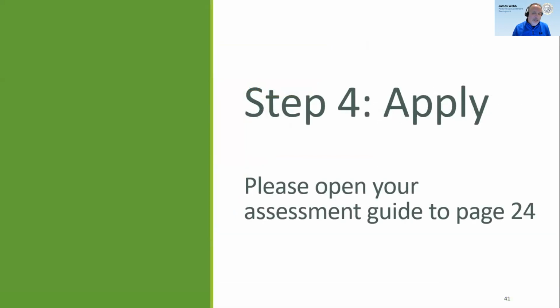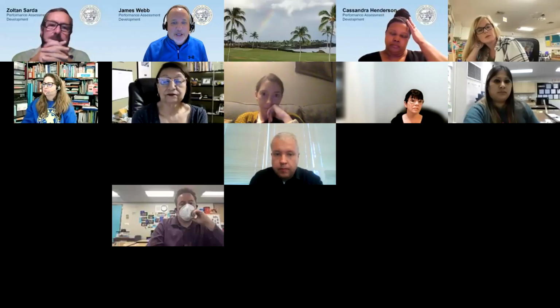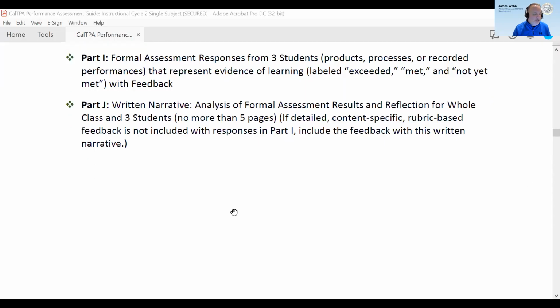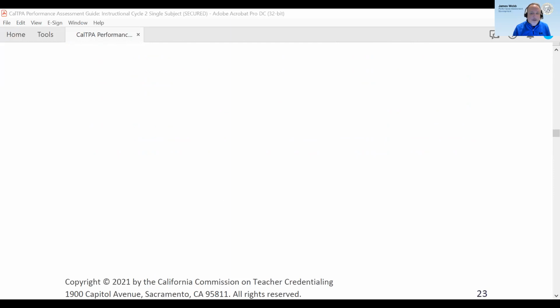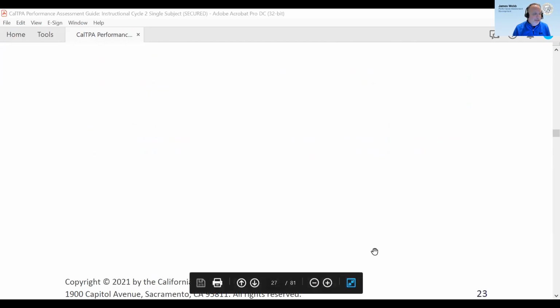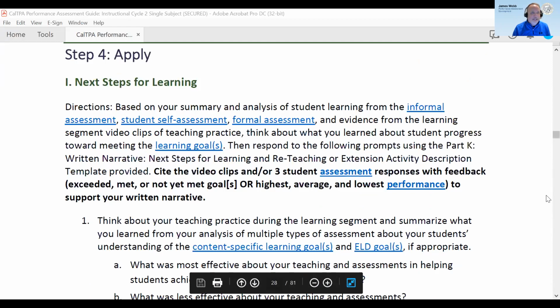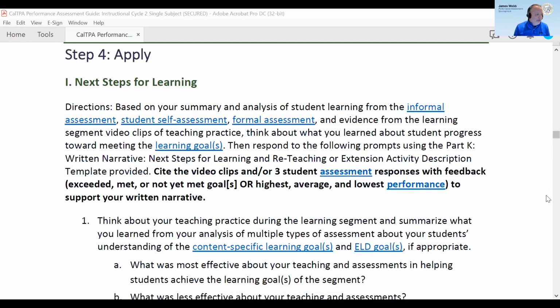So now what we're going to do is we're going to come to step 4. So I'd like you to open your assessment guide to page 24, and we're going to look at the last step with the CalTPA Cycle 2. So I'm going to share my screen again and go to the performance assessment guide. Remember, we're on page 24, so please locate that either on the PDF that you may have in front of you or a hard paper copy. And so now what we're going to do is bring it all together to complete that cycle.